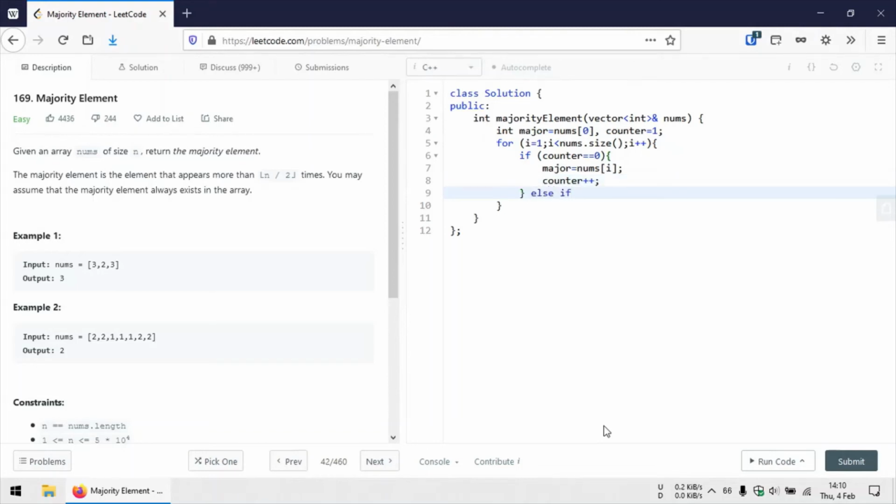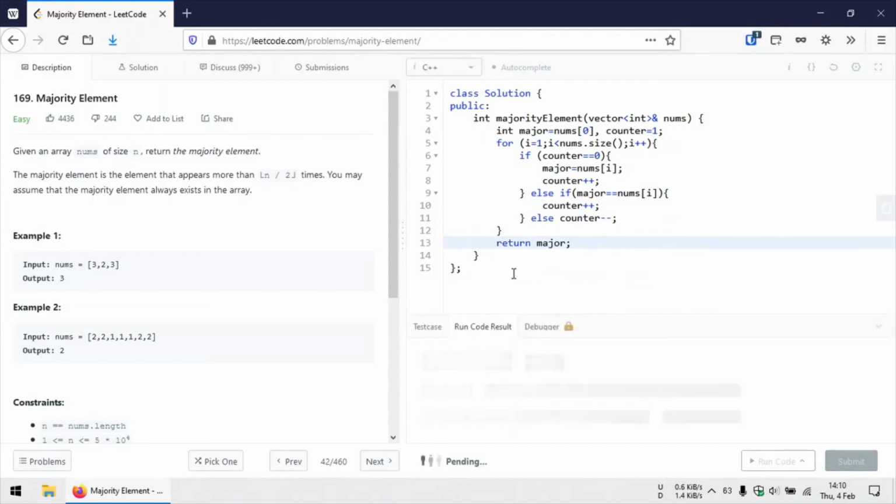Else, for the second case, we check if the major variable contains the same element as the current element that we are at in the array. In this case, we can simply increment our counter by 1. Else, if it was neither case, we can simply decrement the counter by 1. And at the end of the for loop, we can simply return our major variable. So this should do the job.